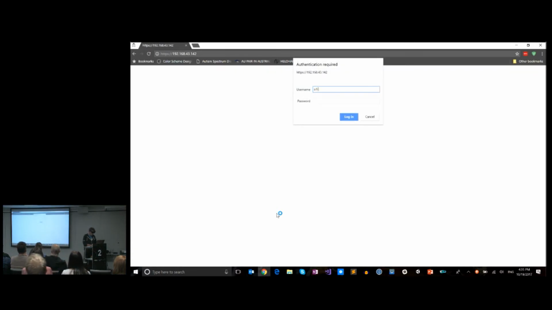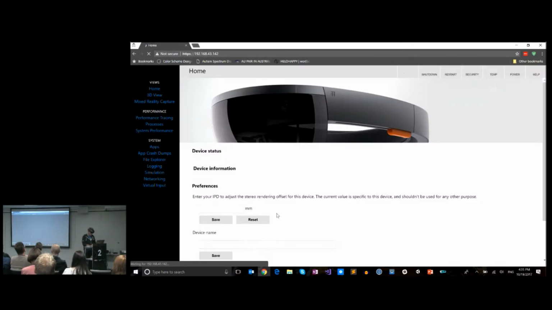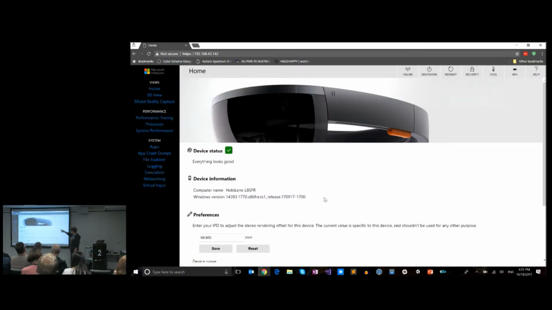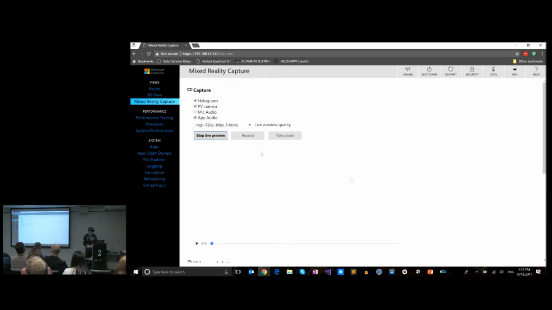Then I need to log into it. So what I'm opening now is the developer section of HoloLens. Every single HoloLens comes with these tools. I could shut down the HoloLens from the web browser if I wanted to. The first thing I can do is show you, if you weren't here in the first session, this is just a bit of fun.